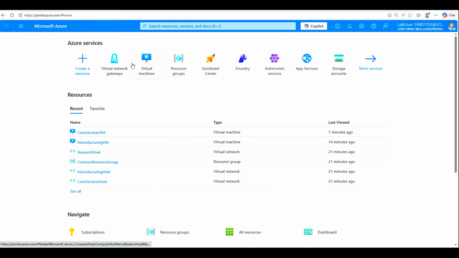So for that, search here virtual network gateways, then click on create here or here. You can do that one. So now here it's coming the properties. Here is the subscription. Then give a name for this gateway. So we are going to give manufacturing VNet gateway, and this is West Europe.